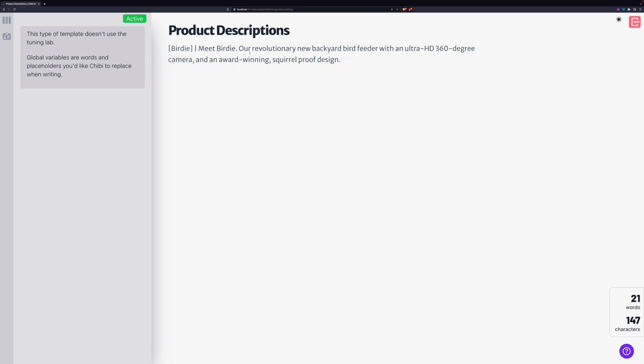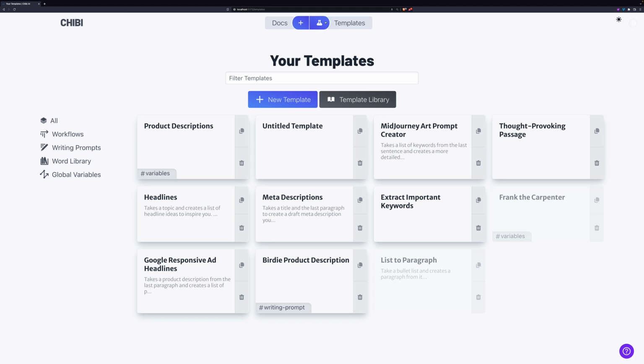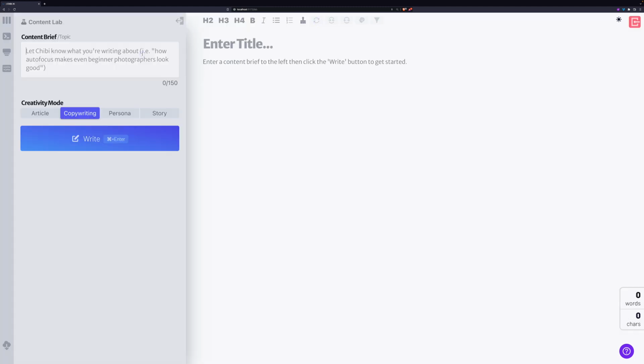And so what's happening here is that all this content that's to the right of this pipe symbol, or vertical line, whatever you want to call that, is being stuffed inside of this variable, so to speak. And what I'm going to do then is copy this, leave here and go back to my content lab, and paste that right here into my topic. And what's going to happen is, when I hit this right button now, Chibi's going to know that product description because he's going to get the content out of this variable.